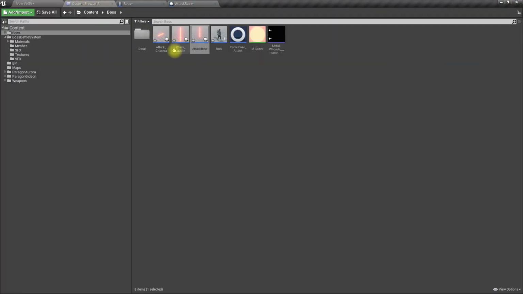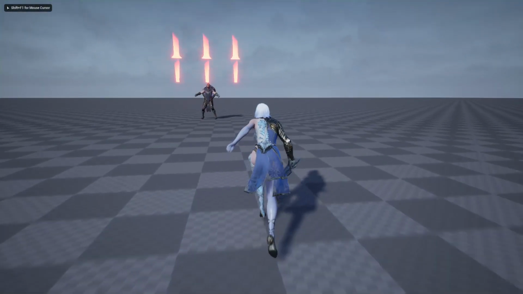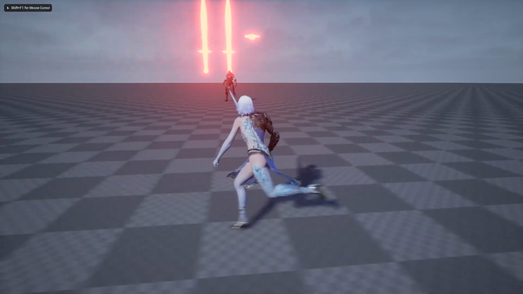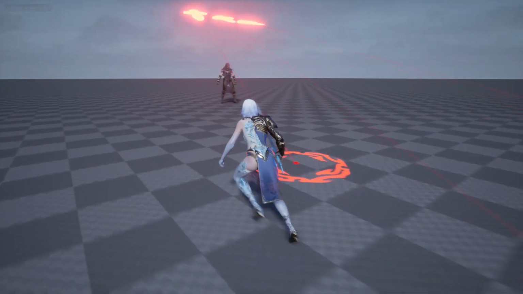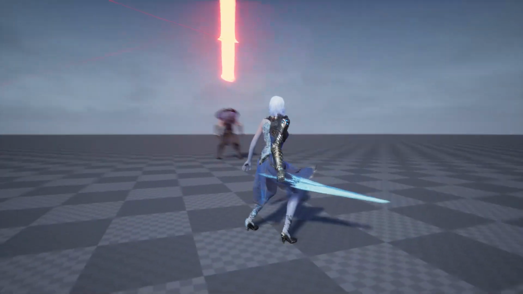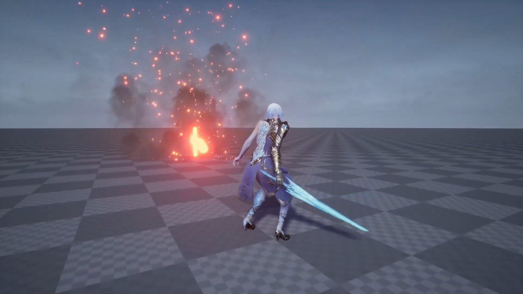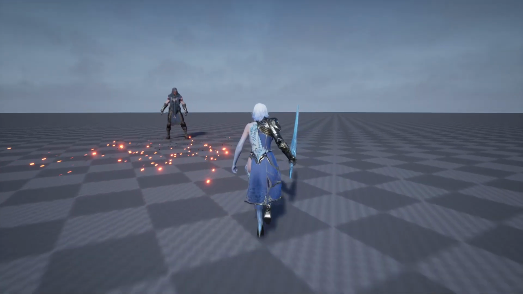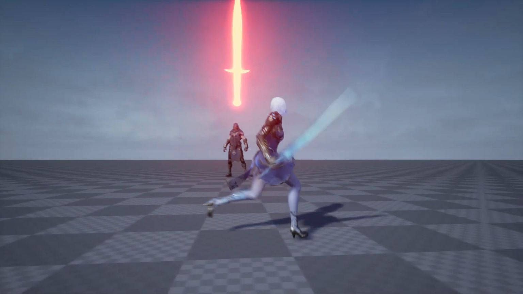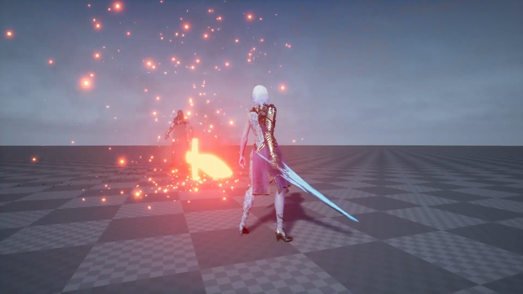And for the javelin attack, let's first test the base attack. It doesn't have effects yet. Let's check this one. Okay, let's try again. Great.